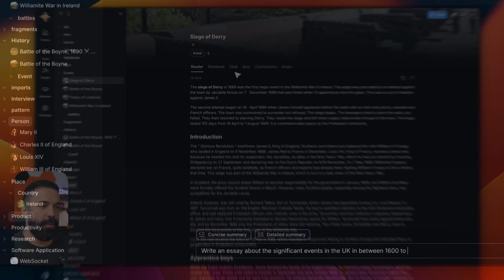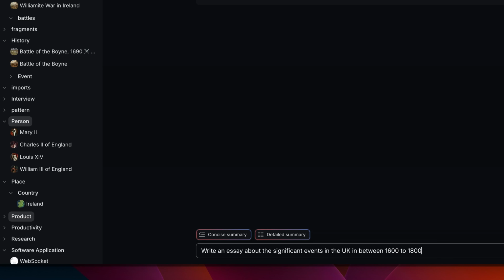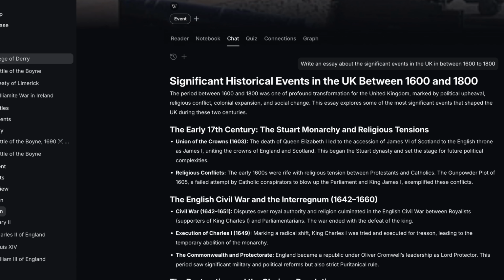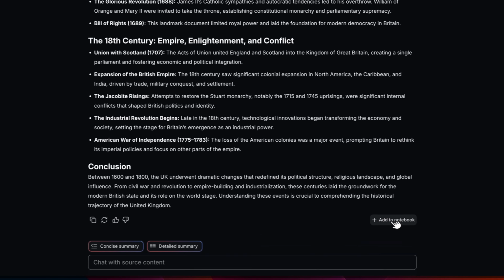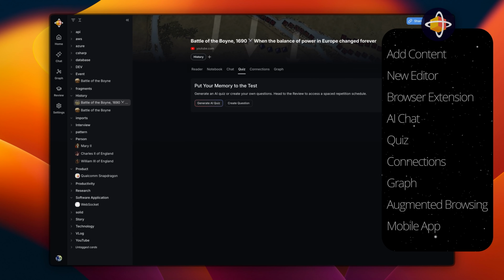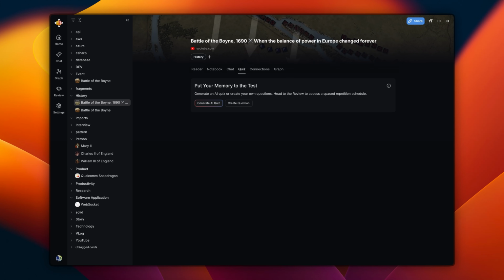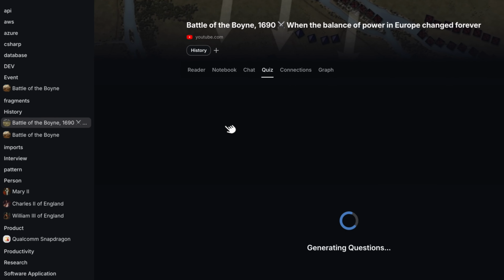Now let's take the AI chat to the next level. Let's ask something serious. And let's see. And once the AI finishes writing my essay, then I can add it to the notebook. You also have the quiz ability, which means that you can let AI generate questions for you based on the contents that you gathered. Let's try it.